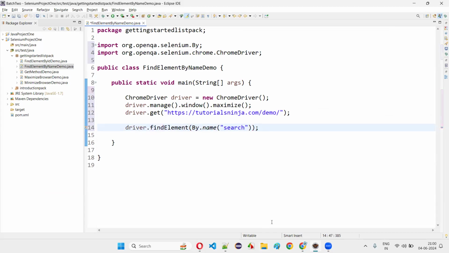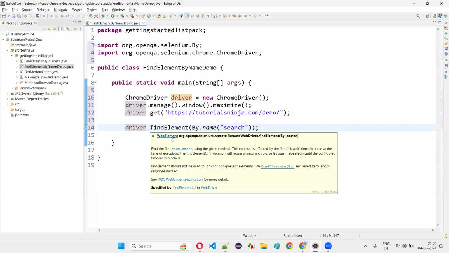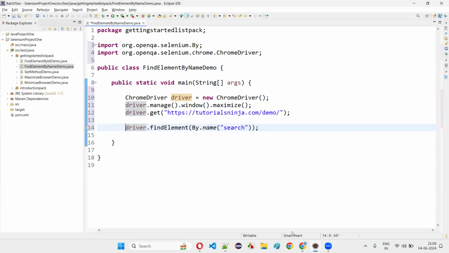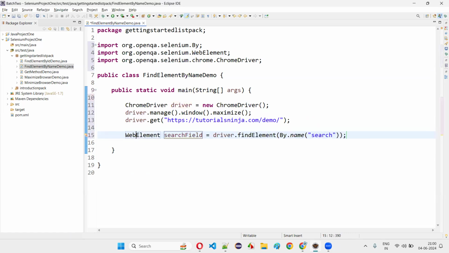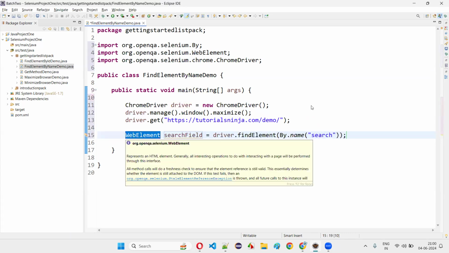What is the return type of findElement? Tell me, guys, from the previous example, you should be able to tell me. WebElement. Yes, WebElement is the return type of findElement. Hover the mouse on findElement and you will see the return type as WebElement. What is the WebElement here? The search box field. I'll simply call it searchField, or whatever name you want. Hover the mouse on this and say create local variable. The return type of findElement will automatically come here.